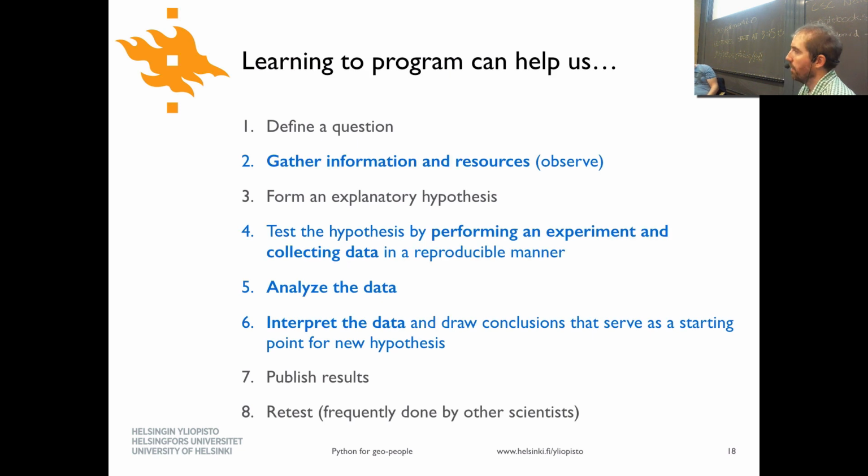Where programming can help us, at least at the moment, I wouldn't say it can help us in defining a question, although in some sense it can. You might get some interesting hints, maybe to go in a certain direction, but not that much. The main, fundamental parts where programming can help us are gathering information and resources, allowing us to assimilate data and collect large numbers of observations, testing hypotheses, performing experiments.